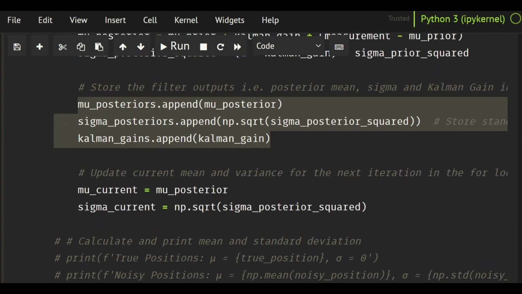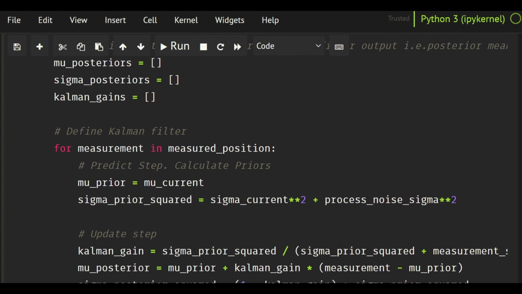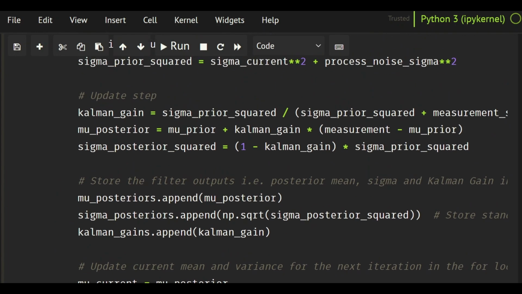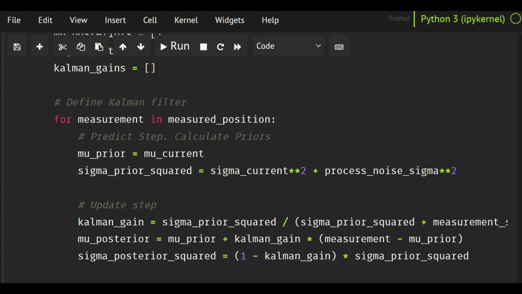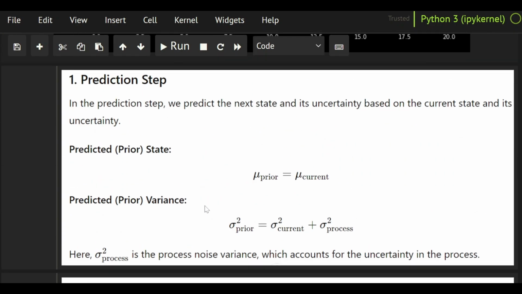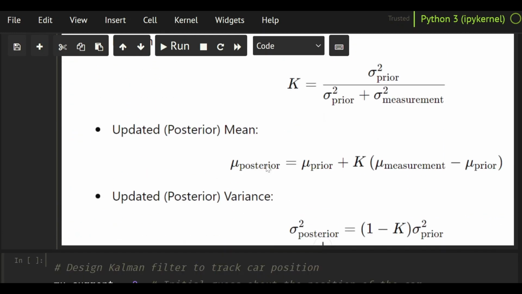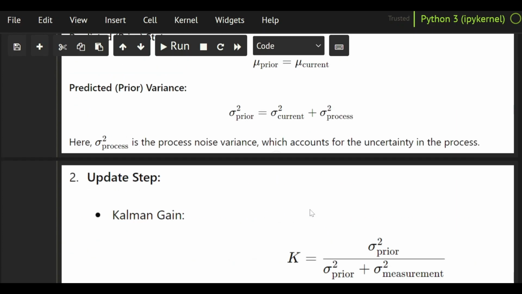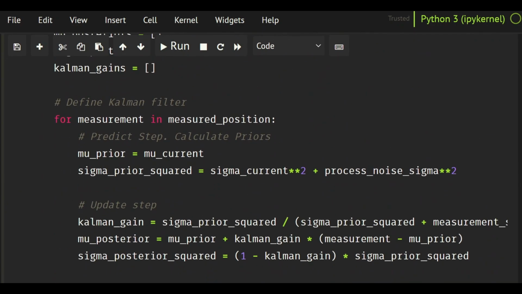And then for the next step, my mu current, which was defined here, gets updated because now I have the posterior available. So my posterior at this step becomes my current, and again the sigma posterior becomes sigma current, and they in turn come back to this step, and this whole loop executes again and again, which essentially is what Kalman filter is all about. So predict, update, and then go back here and plug these values into mu current and sigma square current, and keep running this loop for as many measurements as you have in the measurement position array.